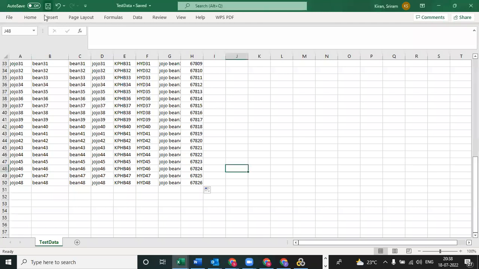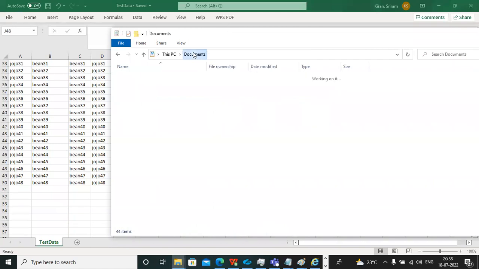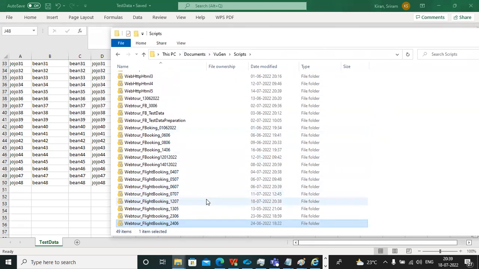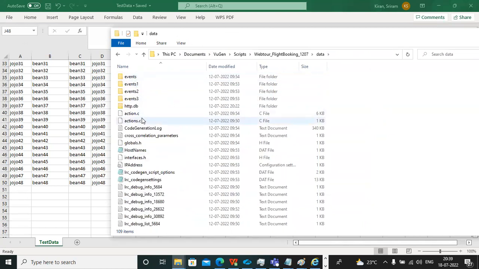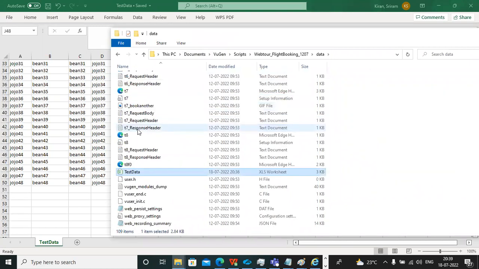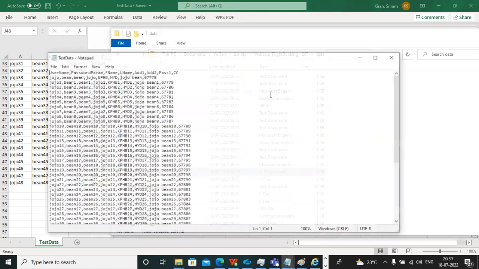Otherwise we can do one more thing. Where is our file, right? Maybe you are unable to upload this one. Where is your folder? Like my folder is in documents, and the vision and scripts, in that 1207, and that data and that test data. In the test data, you can open it with notepad.